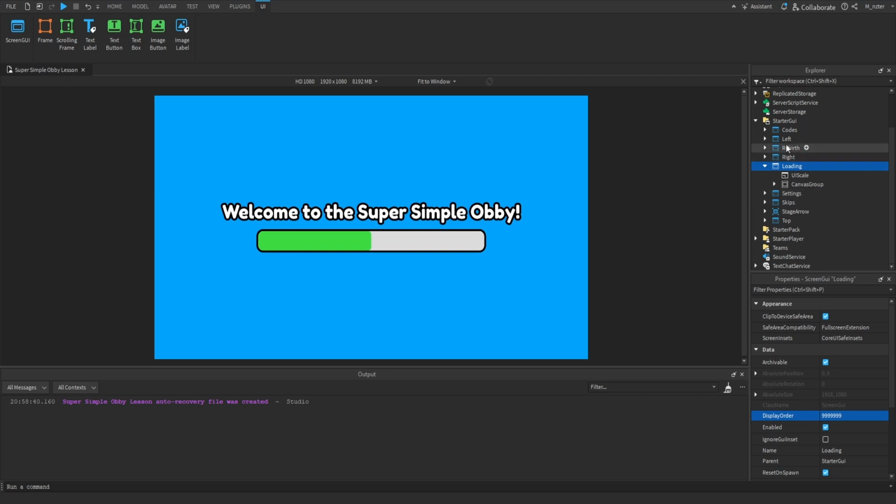If something like, say, the left screen GUI, which displays some on-screen buttons that the player could click, is displayed over top of our loading screen, that wouldn't really look right. So that's why we want to make sure that the display order is higher for this screen GUI than all of our other screen GUIs.